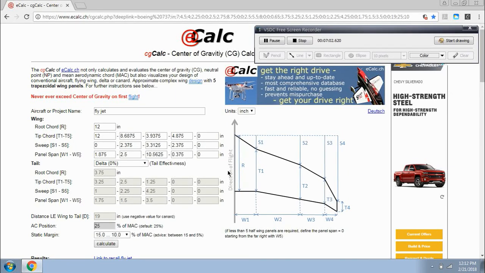Then I would go to your panel spans, measure those out to whichever point that your wing bends at, and leave a little dash there with a pencil or something, and then do that at every single one of your points. You don't have to do it at the aileron positions, but it just gives it more of a surface to work with.